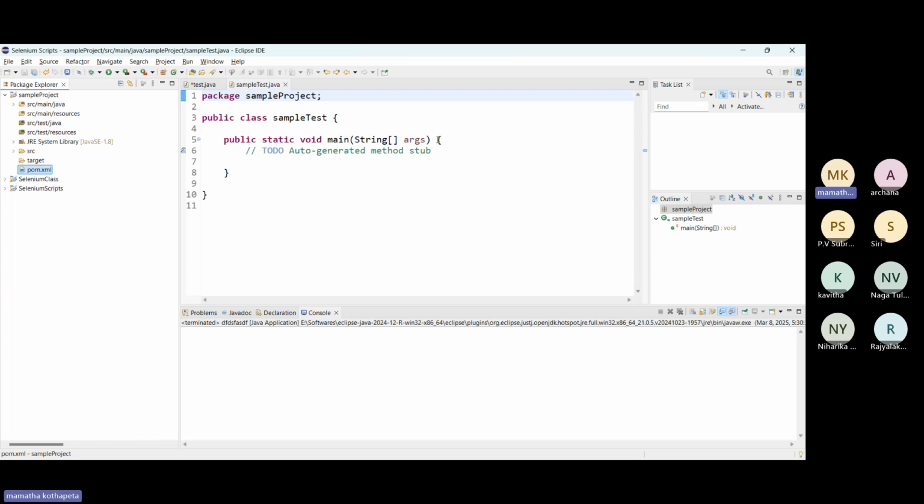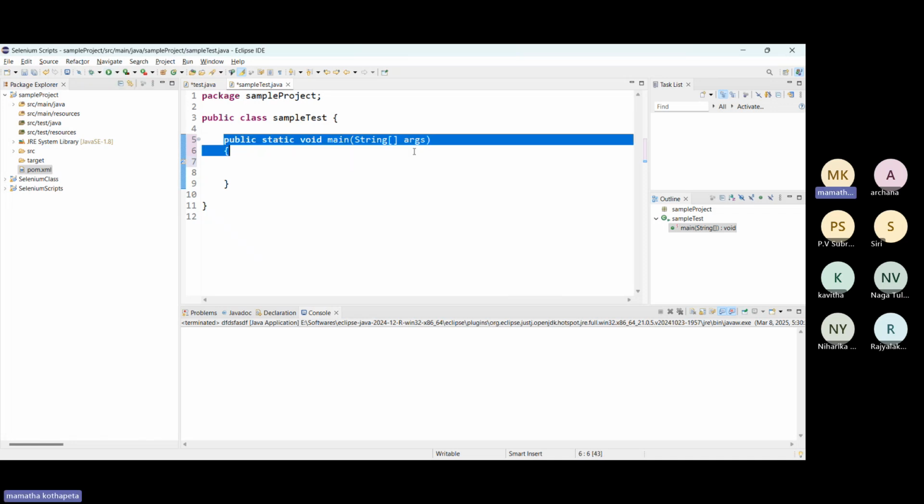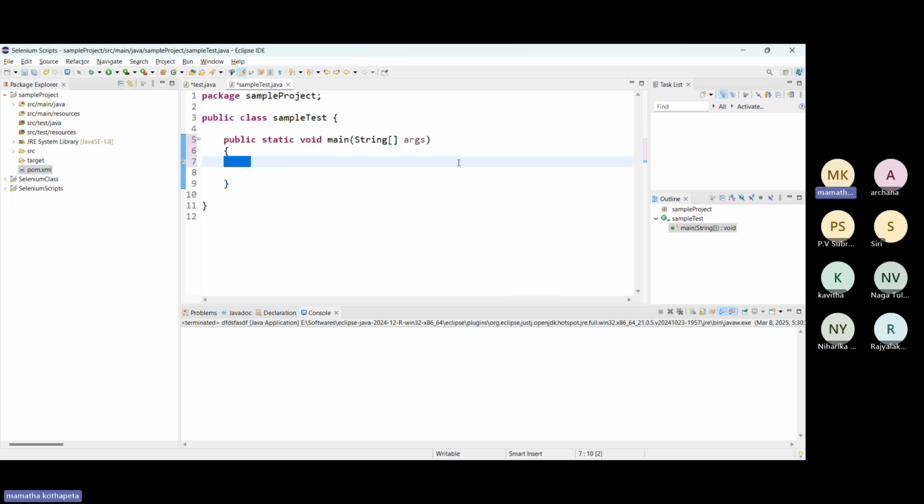Now we know here if I write a script, then the scripts are invoked from here. The moment I hit the run button, the compiler will come and check the main method and it will start looking for the script.